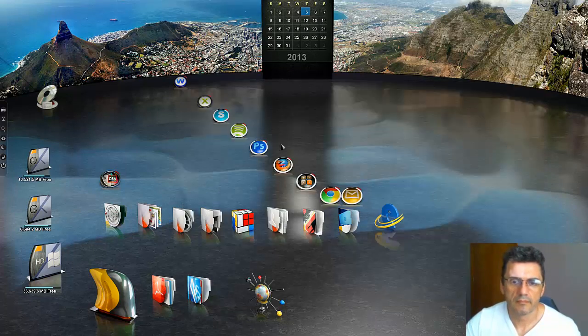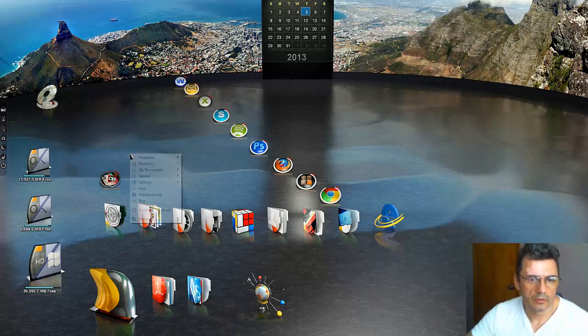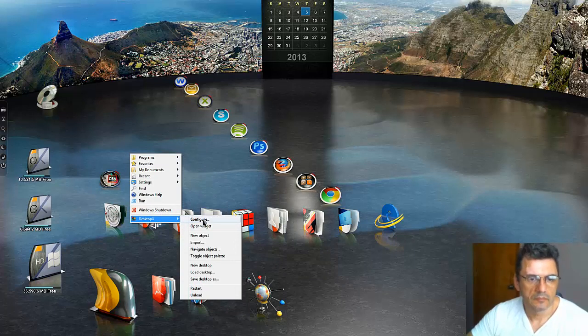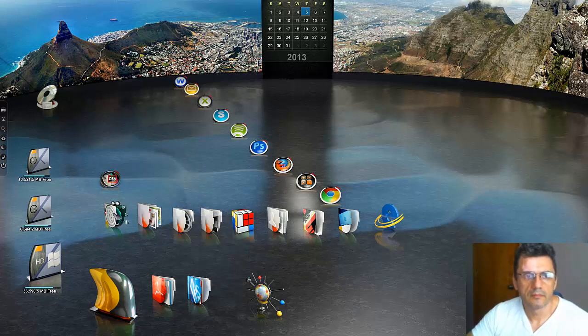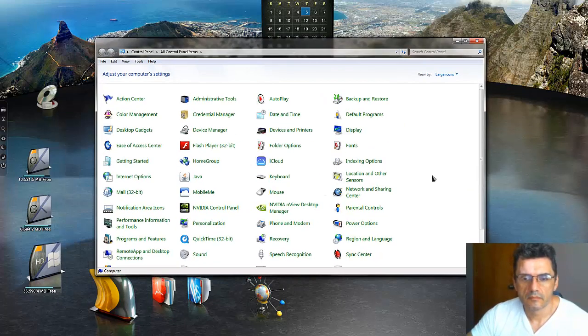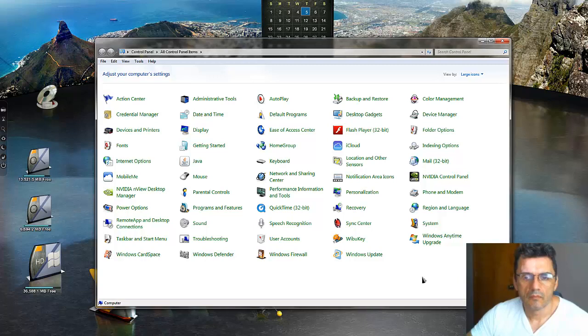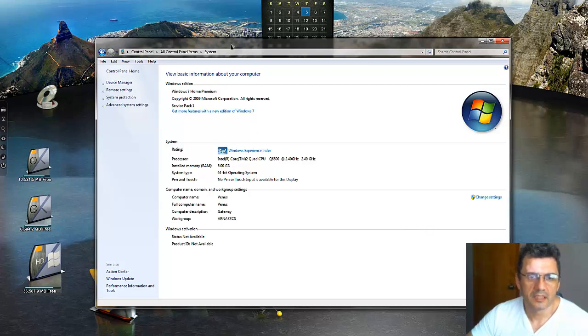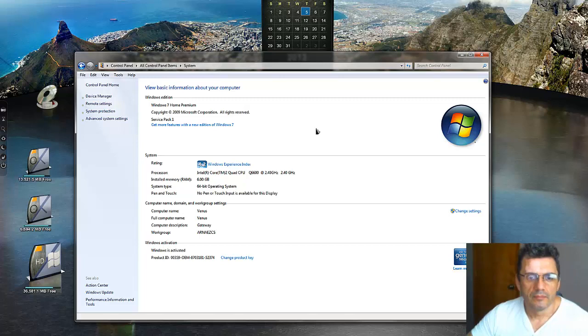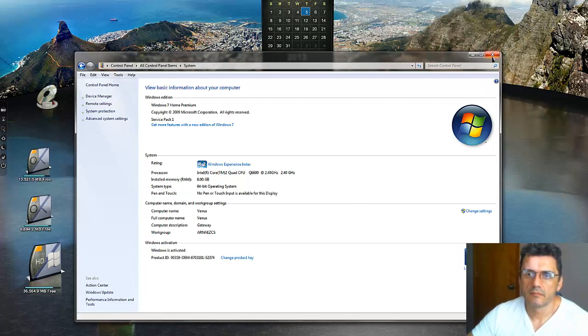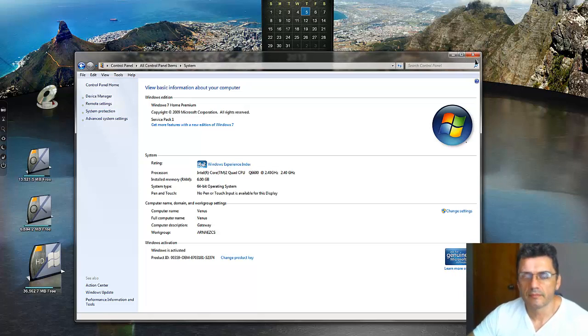Mail. Let me see. Control panel. System. This is an old machine, I know. It says one gigabyte of memory. Not too much, but you can see that everything is running fine.